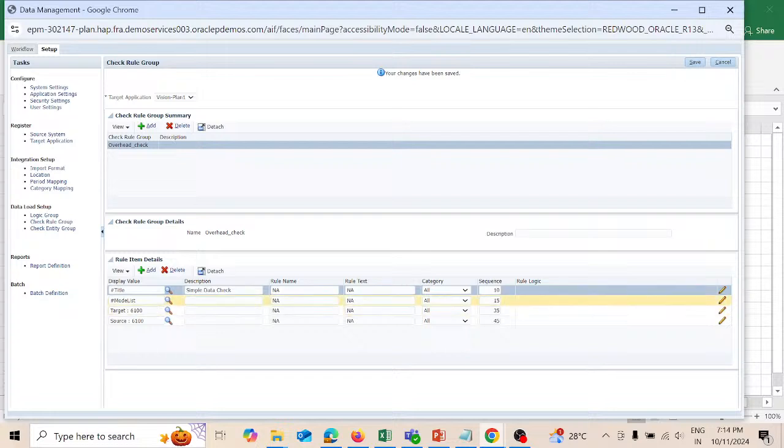Then I have used mode list. This sets the report to display the display value, description and amount column values. So here we are giving the format of the check report. We're going to have the title. Since we have provided the mode list, the report will display the display value, description and the amount column values. Then we need target and the source.